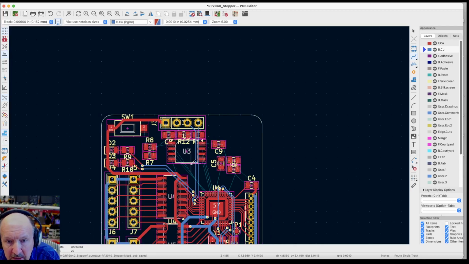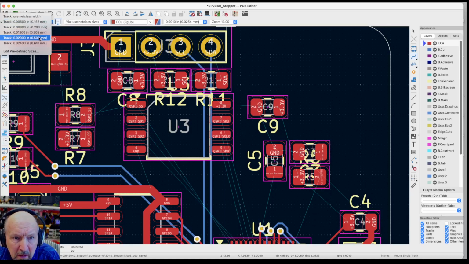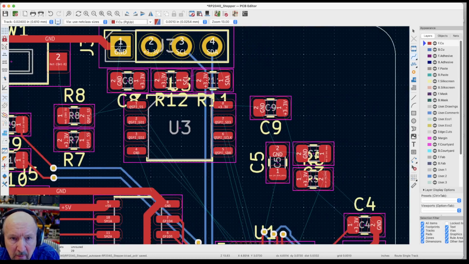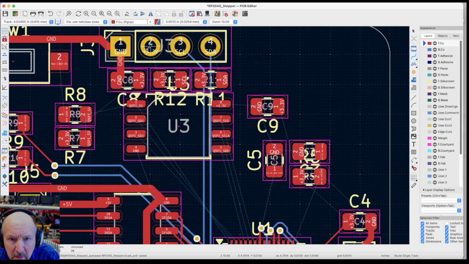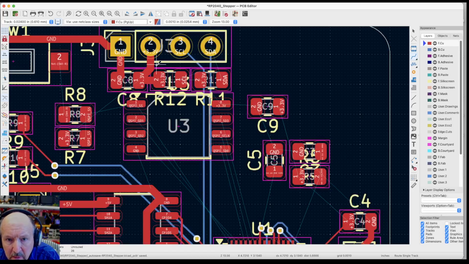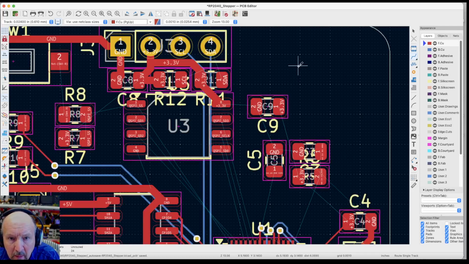Okay, we're down to 29 traces left. Some of these are piece of cake. Let me get those in here while we're at it. Back to red. Heavy trace, because this is power and ground stuff. Let me just do the ground. 3.3. The 3.3. That.